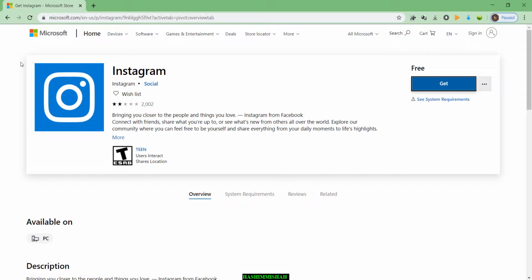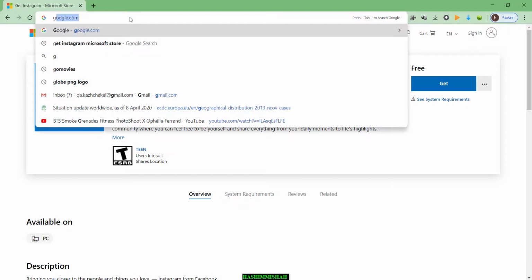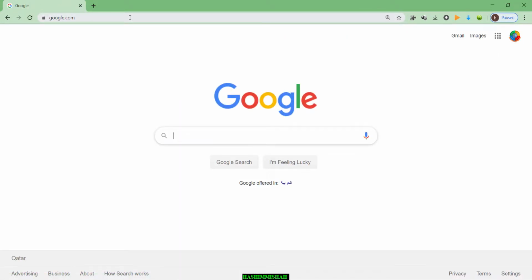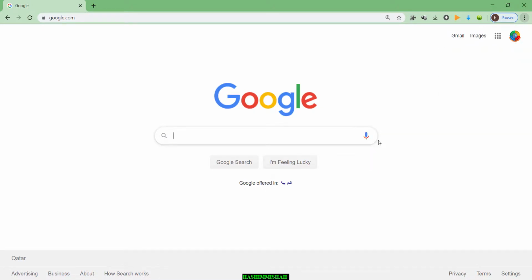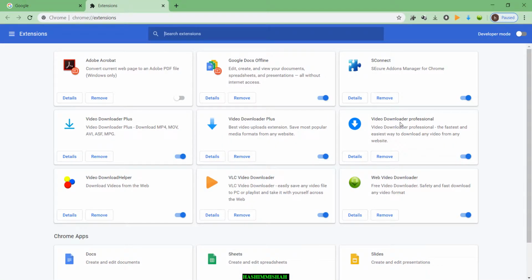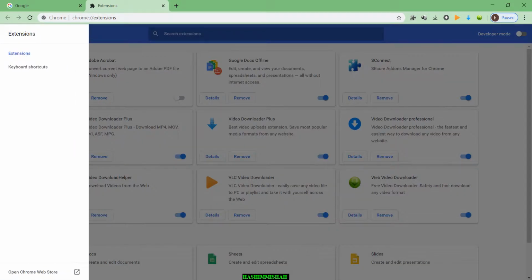The third way, how can we use Instagram in a laptop? Go to Google again. I'm using Google Chrome. Go to extensions. We have to find an extension, and we can add one extension to Google Chrome. Okay, we can check what the extension is here.